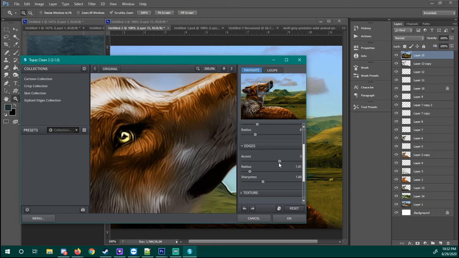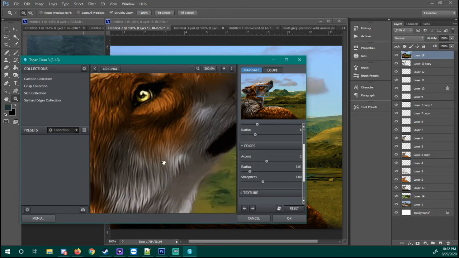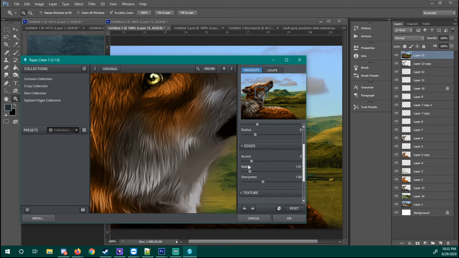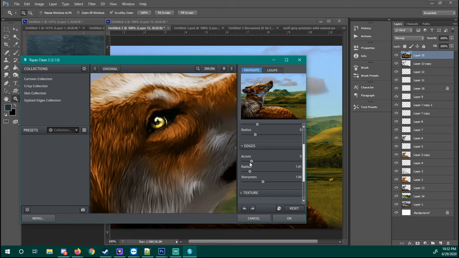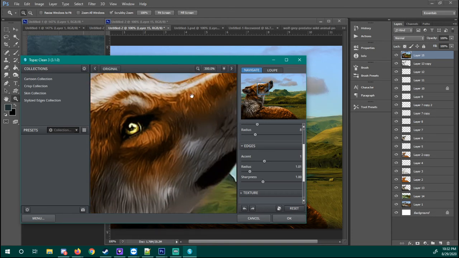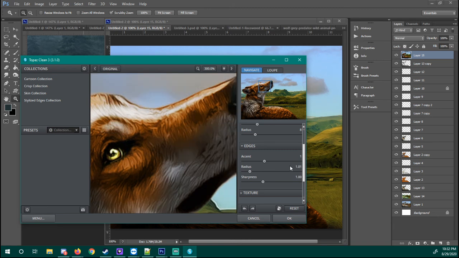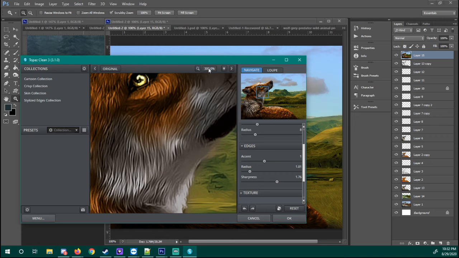We're not going to do it at 5 though. I usually do this part at 2 or even at 1. 1 looks good. I'm going to bring it up to 2 though. I like the texture it gives it. It's good. Alright, and we're going to turn our sharpness up because that makes our colors pop.